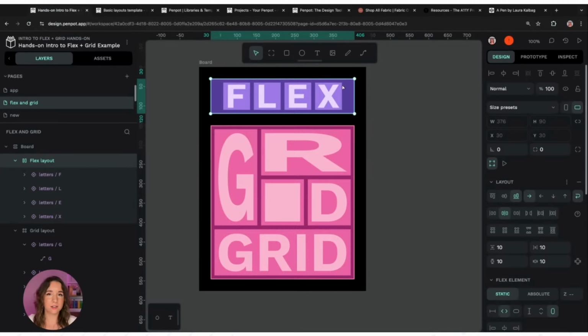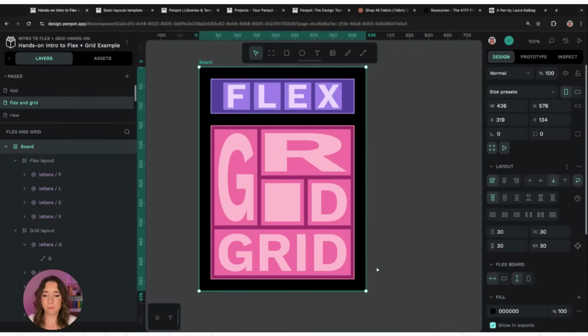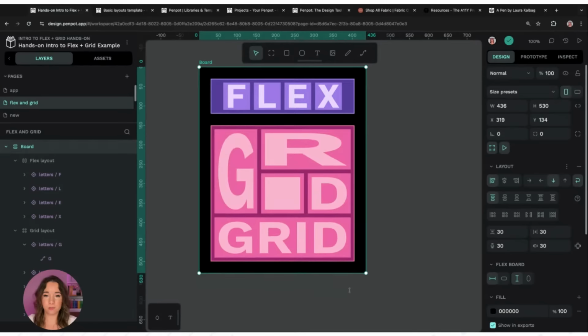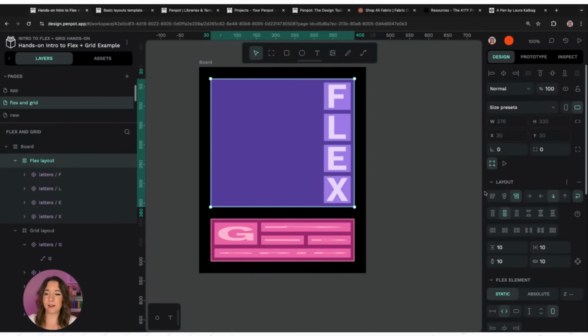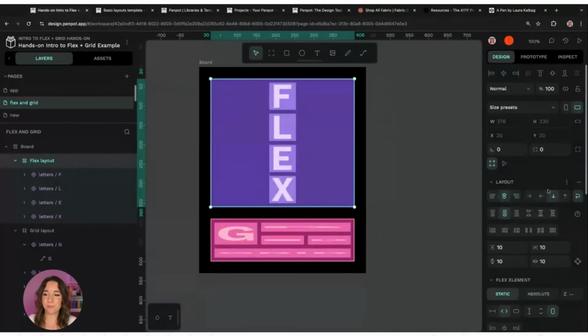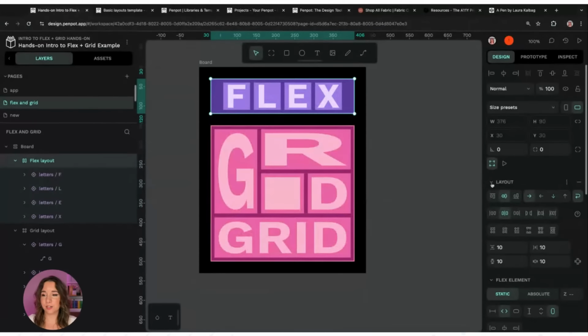Because this container fits the height of the letters, it's not going to make a huge amount of difference. If I flow it the other direction, now you can see I can choose left, right, center, like that. If I go back to my original direction, I can also choose whether they all align to one side or the other, or to the middle, or there's space in between them, or there's space evenly around them, or they are spread evenly in the middle.